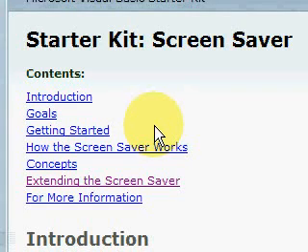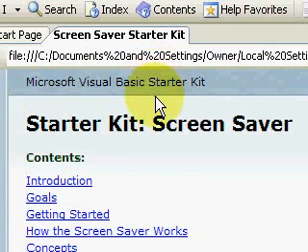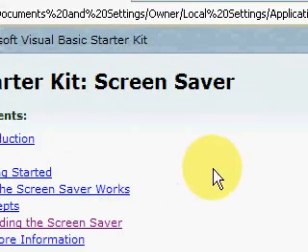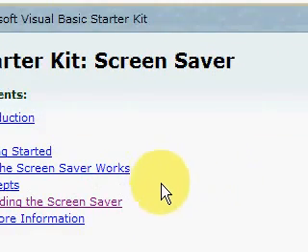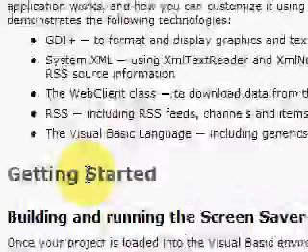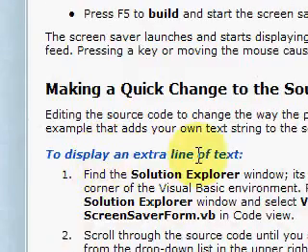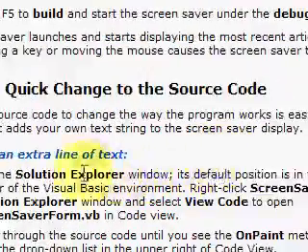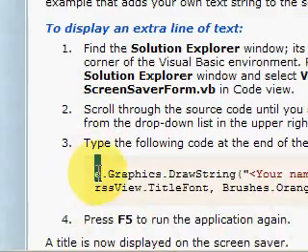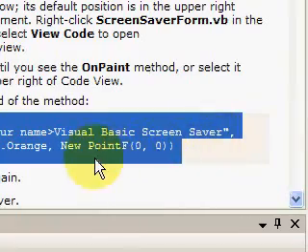Okay, the next thing we want to do is change the title for our screensaver. The screensaver starter kit documentation page has the code that we're going to need to cut and paste into our form to make that change to the title. So we're going to scroll down till we hit a piece of code here in a section called Making a Quick Change to the Source. Here we highlight this code that was already gray barred for us.